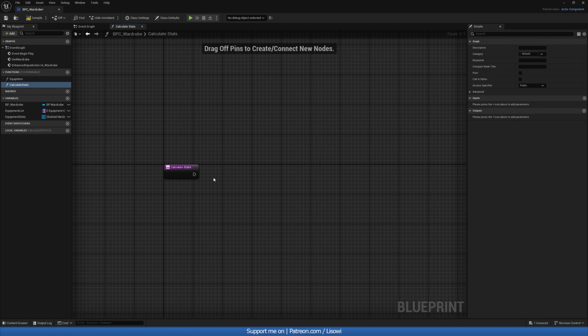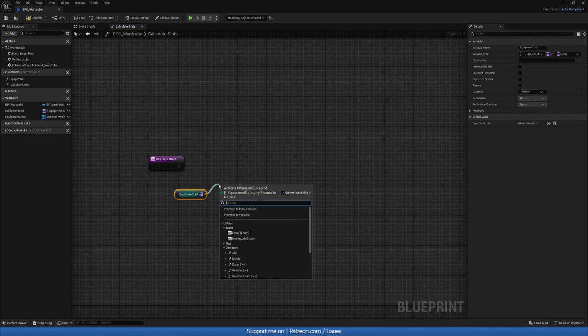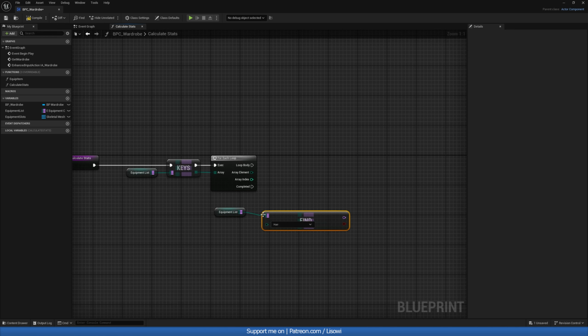Now in here, what we'll do is we want to get that equipment list and we want to do a keys function or keys node. So what this does is this gets us that category in this list. Then we'll do a for each loop. And we want to find this category, so we'll do a find node.